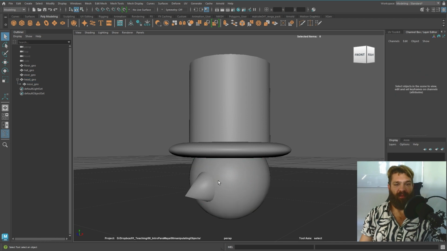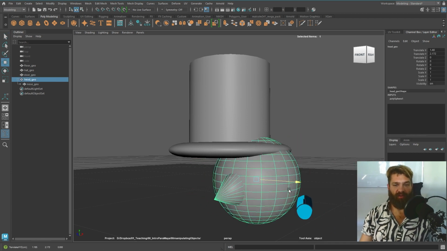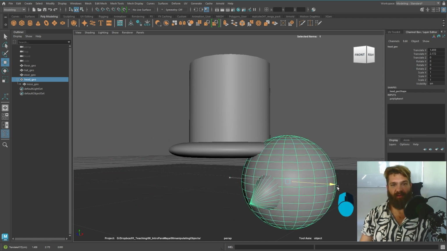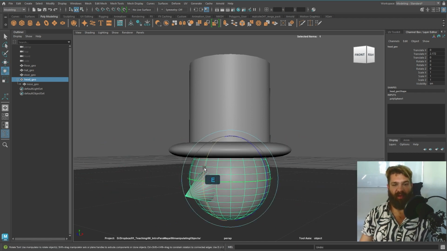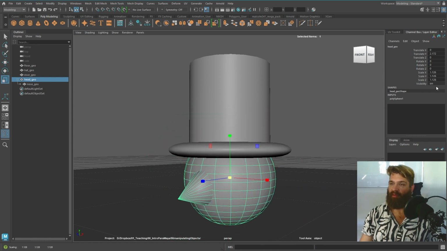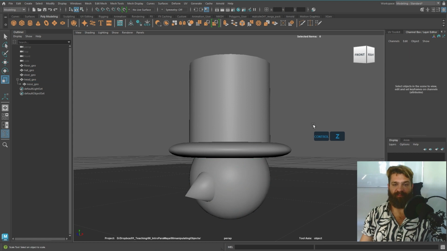Okay. And now if I click on the head, the nose will move with it. So anything that you do with the head, even if you rotate it or scale it, the nose will scale with it, and it will get those parameters as well.